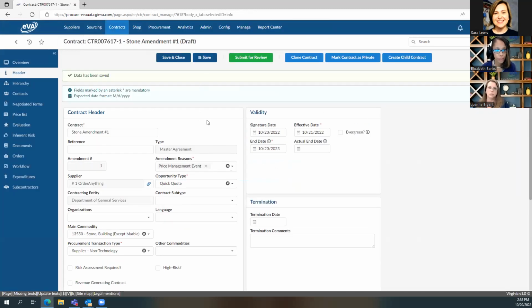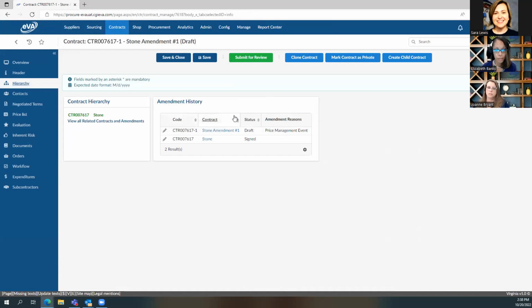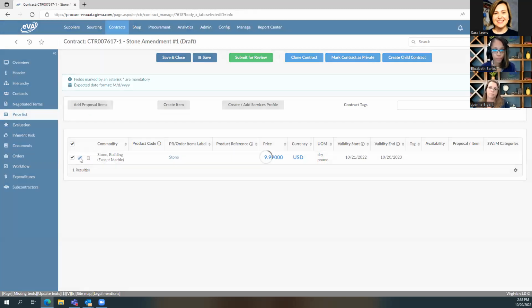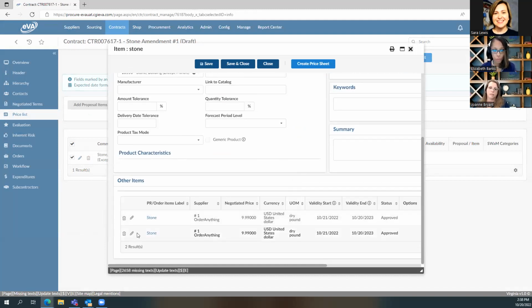Once that has saved and you've got the all clear from Eva, we're going to go to the hierarchy. As you see here, Eva is going to show that we are working on the amendment. And once this has been approved, this will go into a signed or running status, excuse me. So we'll go to the price list and we're going to edit. All right, so the price has dropped. So we have to go in and edit.